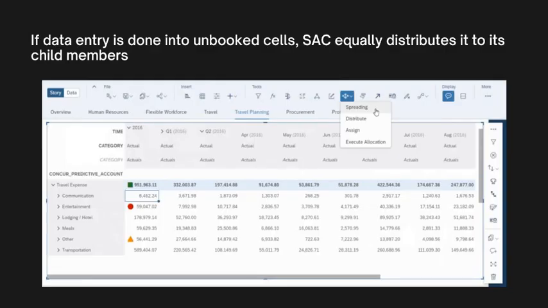If data entry is done into unbooked cells, SAC equally distributes it to its child members. On the other hand, if there's existing data in the cells and a modification is made, SAC automatically spreads the data in the same ratio as the underlying members. This helps to preserve existing patterns in the data while updating the dataset with new plan values.